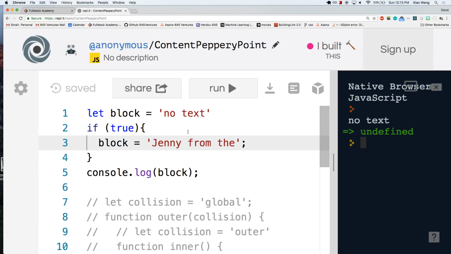So once you edit it to Jenny from, it will not go back to no text. Yeah, once you go further on. Yeah. Because you've changed it, and because let can be changed, right. The point here is that scope doesn't actually matter anymore because scope only matters at the point of creation, and it was created on the global scope.